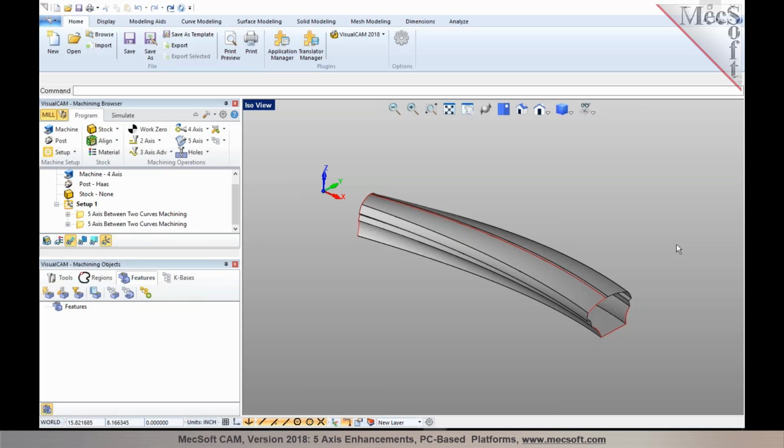The next enhancement we're going to talk about is enhancement to our 5-axis module. I'm going to bring in a couple of examples to go over that as well, and we'll take a look at some of the enhancements to our 5-axis toolpath methods.